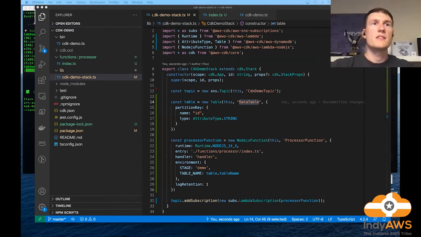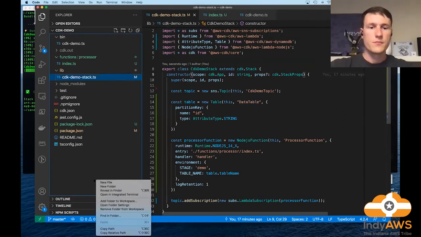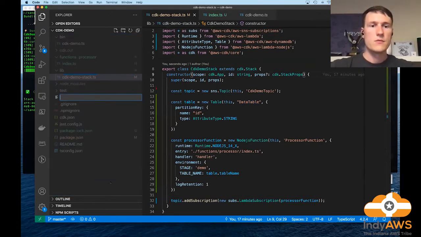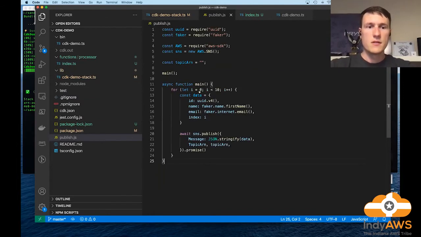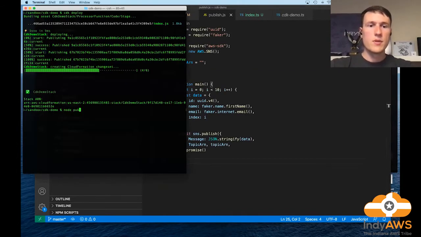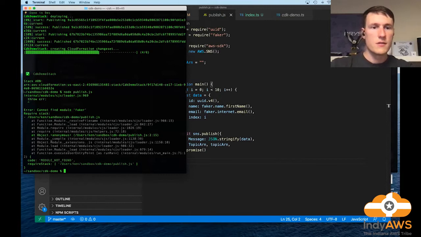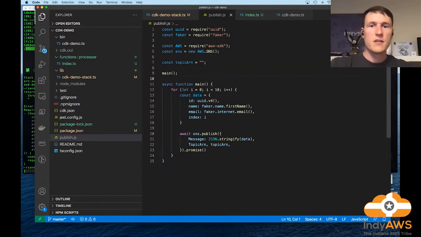So I didn't test this, so let's hope that it works. We're going to do publish.js, node publish, cannot find module faker, okay. UID, we want to do that. And I also need to grab this topic ARN.